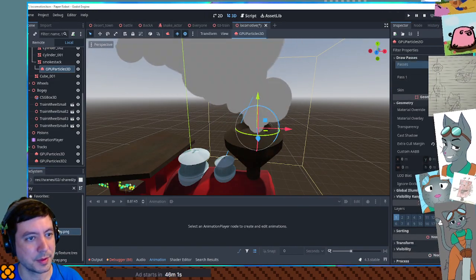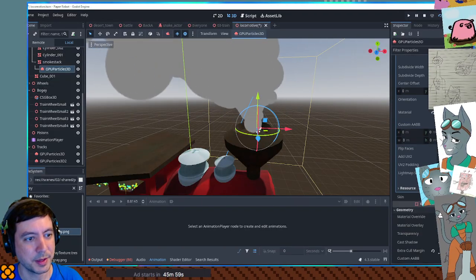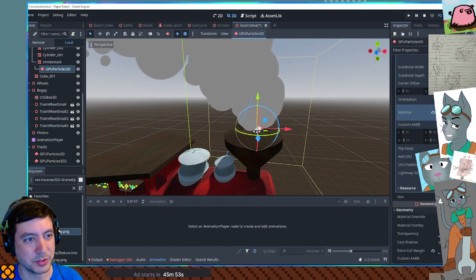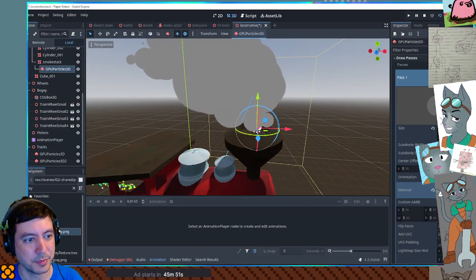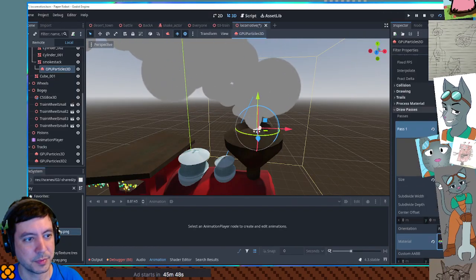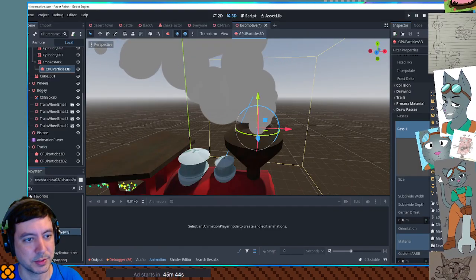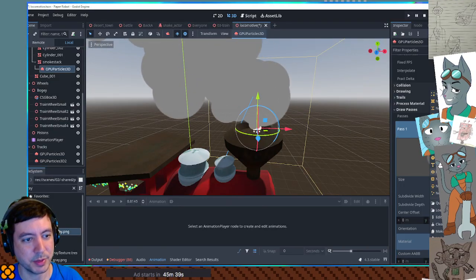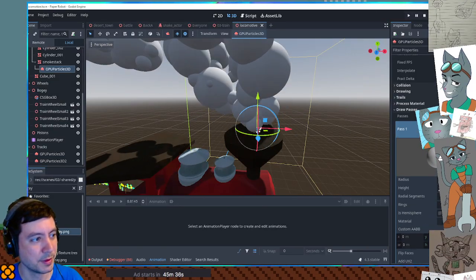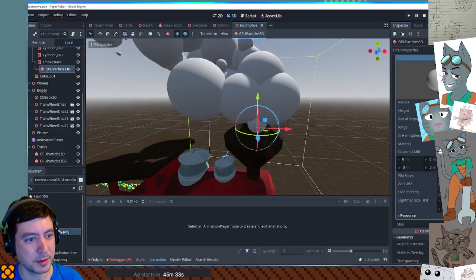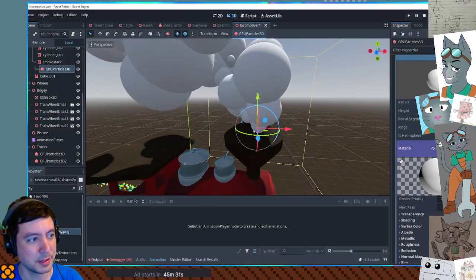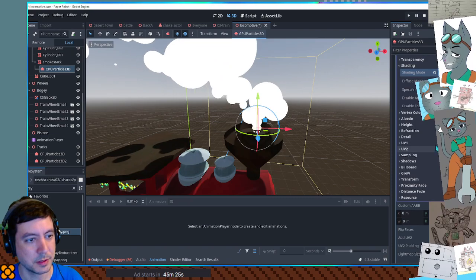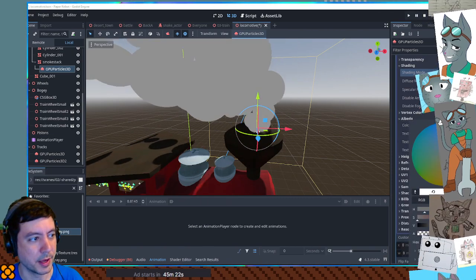All right. Clear this. Is this just a circle? I think this is just a circle. For our draw pass. What is it? Quad mesh, yeah. So let's replace that with a sphere. But unshaded and gray.